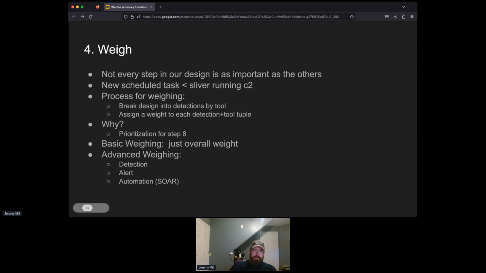The next step is to weigh. Weighing is important because not every step is as important. Not everything that can be detected or alerted on is as important as the others. New scheduled tasks, as I'm sure if you're on the blue team, get created all the time, right? They're everywhere. So you're just not going to weigh those events nearly as heavily as you are the fact that Sliver is running and performing C2 commands. That's vastly more important to us.